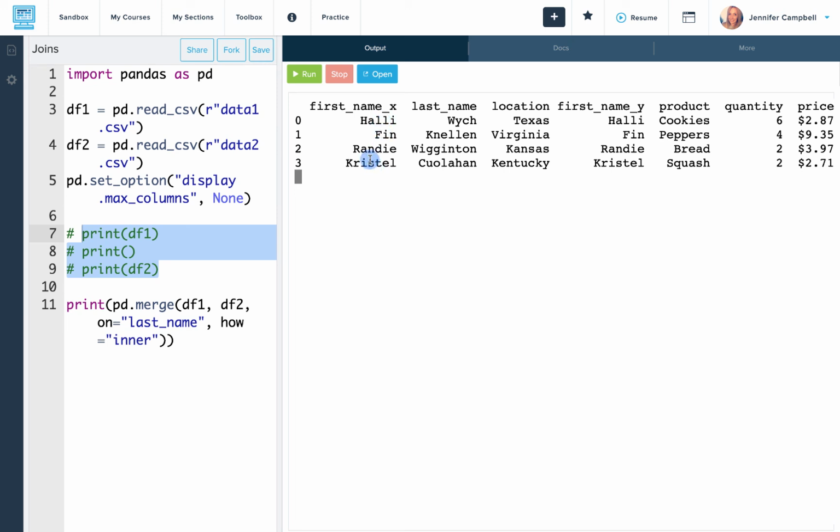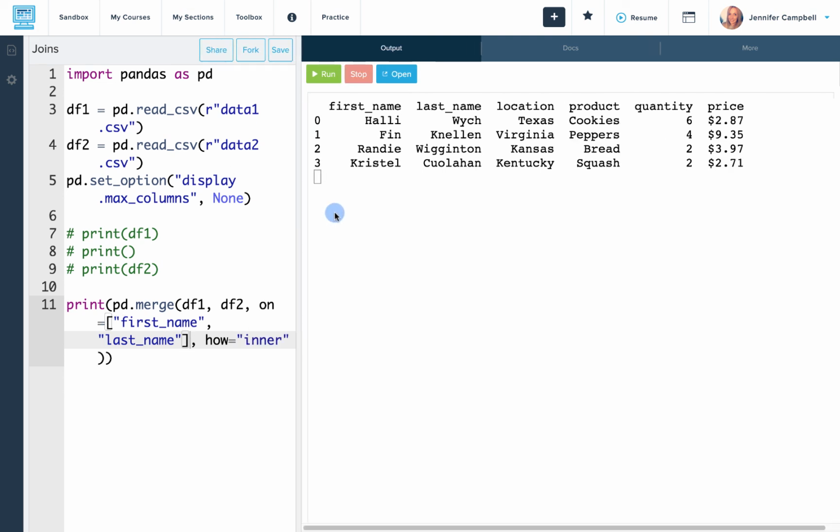Now take a look at this. Did you notice that we have first name X and then also a repeat of first name Y? This is because not only does the last name match, but the first name matches as well. But we didn't tell Python to look for that. Now we can tell Python to look for that so that we don't get this duplicate column. Instead of including just one column in our on parameter, we can make this a list. So we can include the first name and the last name. Close the list and let's run it again. Much better. That gives us some more room too.